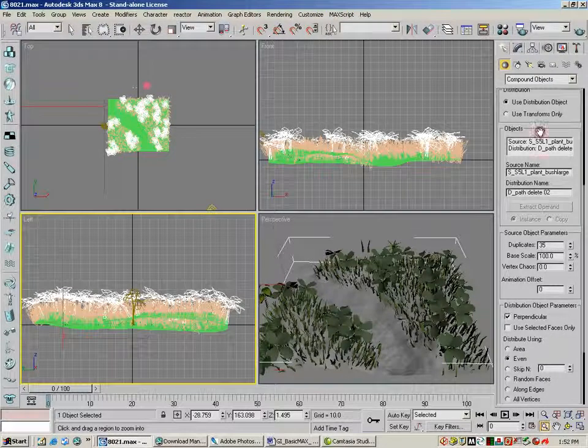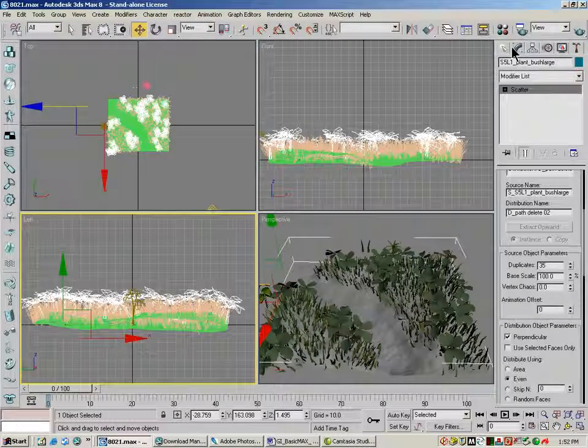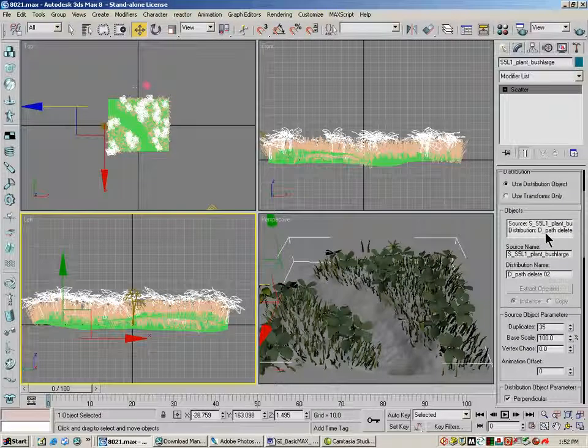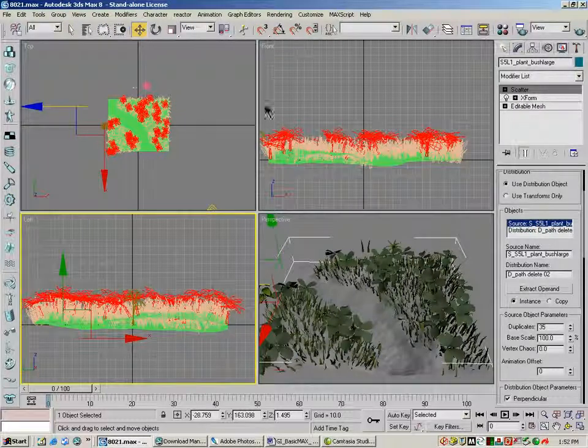That's what I'm checking. If we did need to move them, we could go to Modify and click the plant object, go to X-Form, and you can move them up and down if you wanted to. But these look like they're going to be okay.